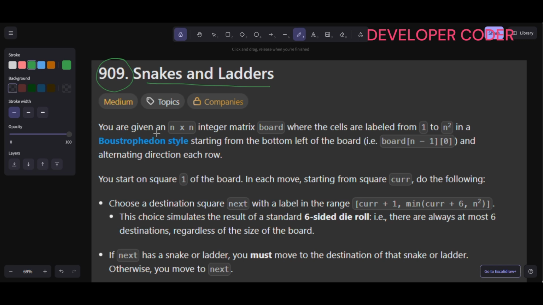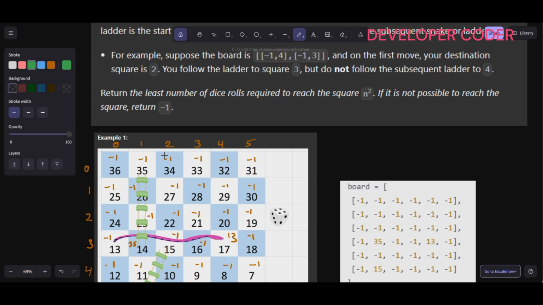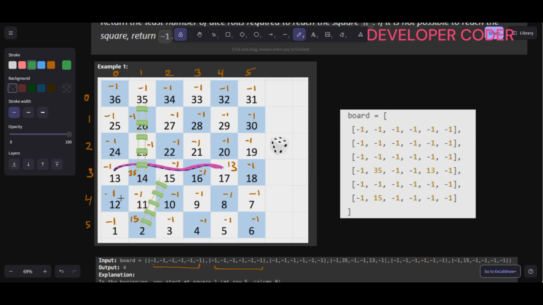In this problem you are given an n by n integer matrix board where the cells are labeled from 1 to n squared in this style, starting from the bottom left of the board, (n minus 1, 0), and alternating direction each row. If you see example number 1, the numbering starts from here. Let's suppose your n value is 6, so we have cells labeled from 1 to n squared. n is 6, so that simply means 36. So we have 1 to 36.